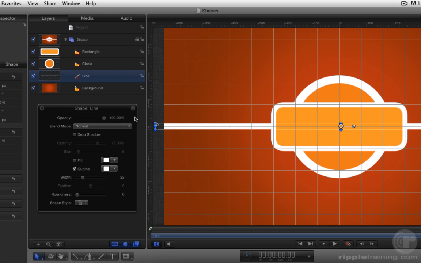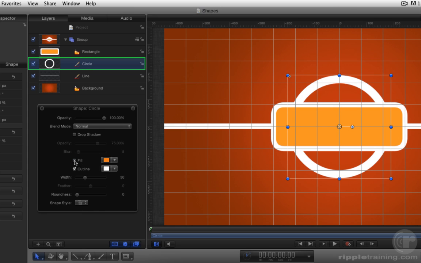Now select the circle and in the HUD, turn off the fill. Notice in the Layers list how its icon changes to match that of the line. It becomes a paint stroke. The key concept here is that any shape without a fill becomes a paint stroke. So paint strokes are just a subset of shapes. We'll come back to this idea later in more detail.